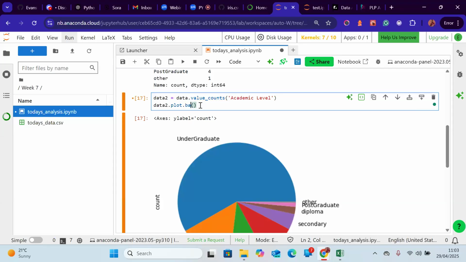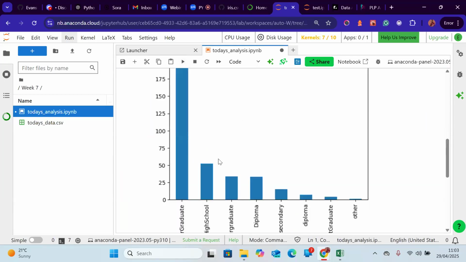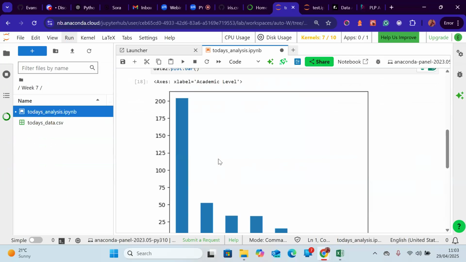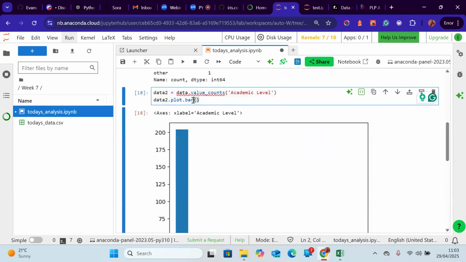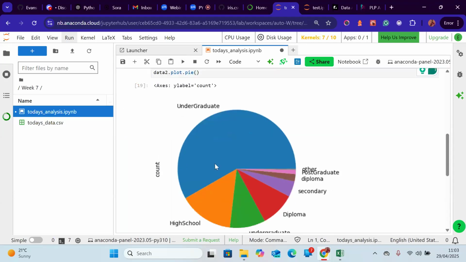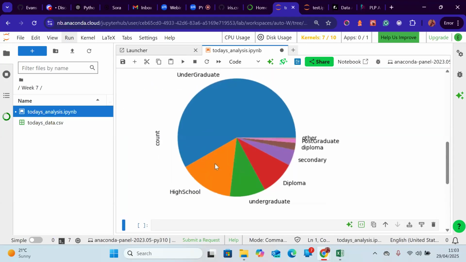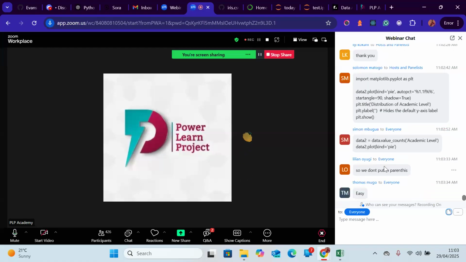Data.plot.bar. Let's see if that can apply for a bar chart. There we go. Very cool. You can plot any graph that you want. Data.plot, but plot what? Plot a bar chart, plot a pie chart, or plot any chart of your choice. It is very, very simple.